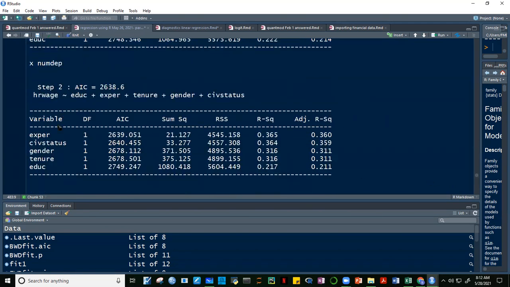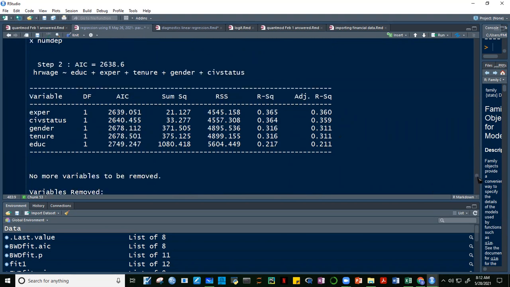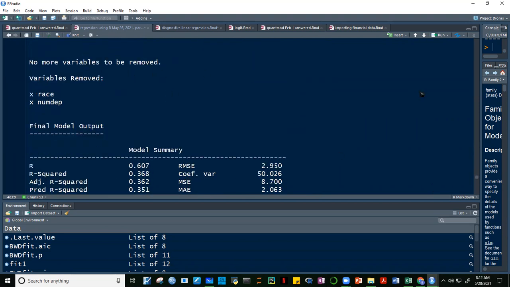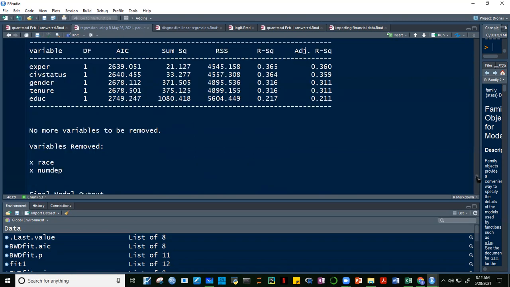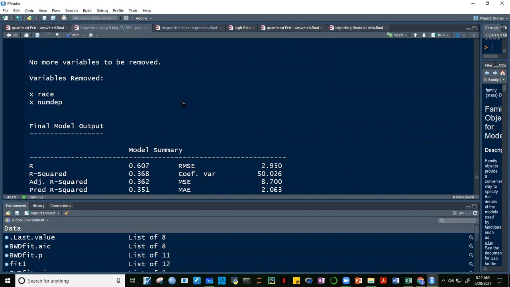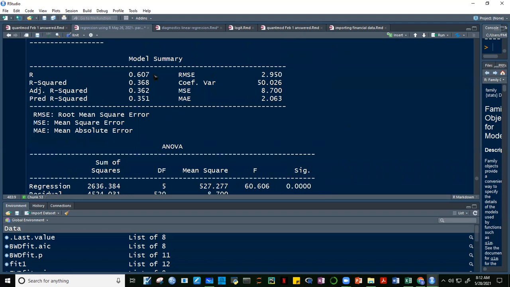Pag tinanggal natin si experience dito, 2639.05. Currently ang AIC natin, 2638. So tataas yung AIC. Remember, this is AIC based. So, no more variables to be removed, kasi pag tinanggal pa natin si education, si experience, tataas lalo yung AIC. So ang remove lang si race at saka si number of dependents. And then we have model summary, mineasure yung RMSE, MSE, etc.